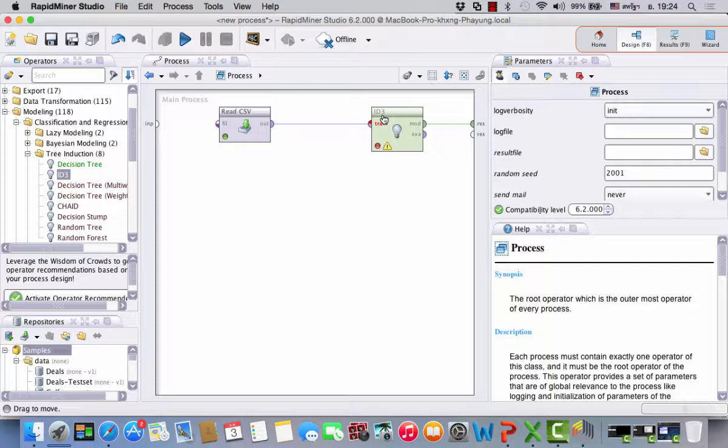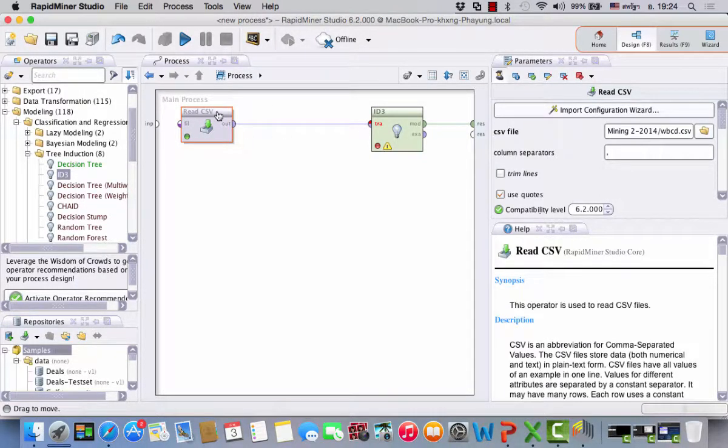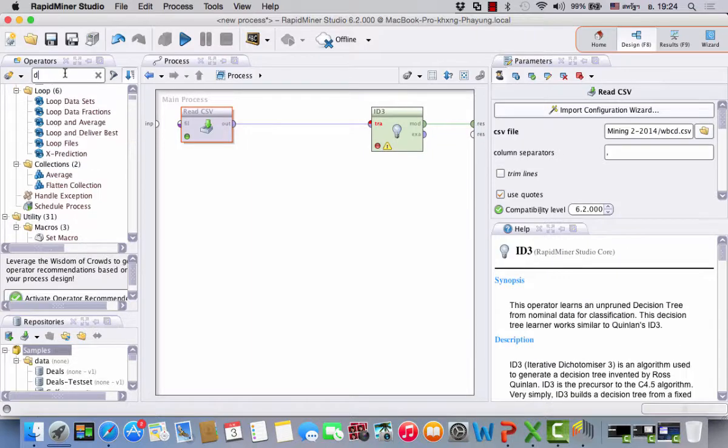ID3 will process the categorical data because it counts the frequency of each value in the attributes. So we have to transform the real values here into categorical first. So we need some tools. What can we do? Remember in class how to make categorical data from the real or the continuous data? Remember digitization?